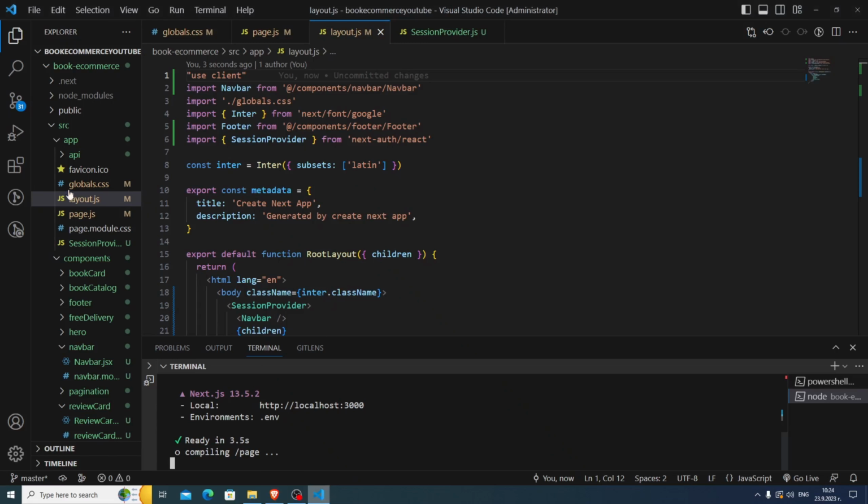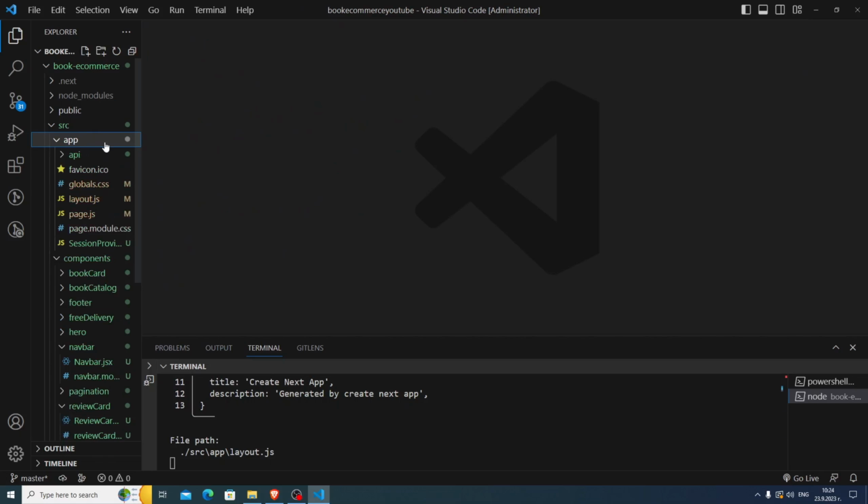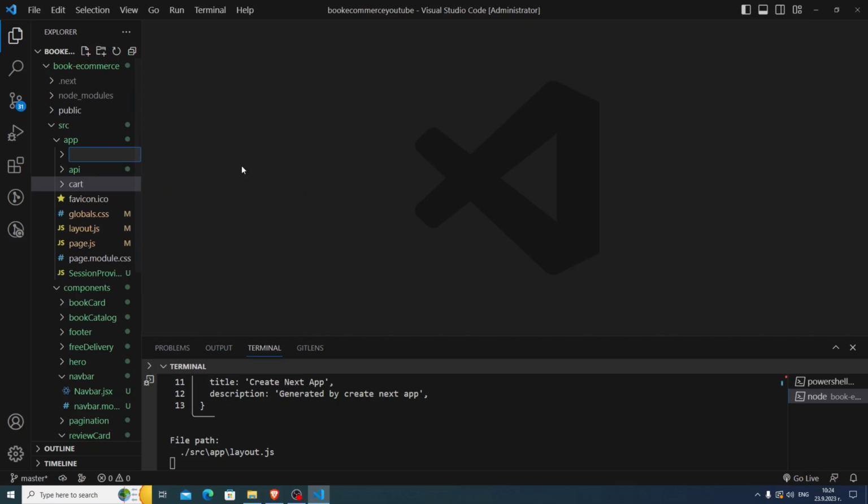And while it's loading, let me just close everything here, and I want to make the pages as well. So inside the app, I want to create the pages, which are going to be the following. Here I want to have cart, which is going to be when we get the books and we want to buy them.